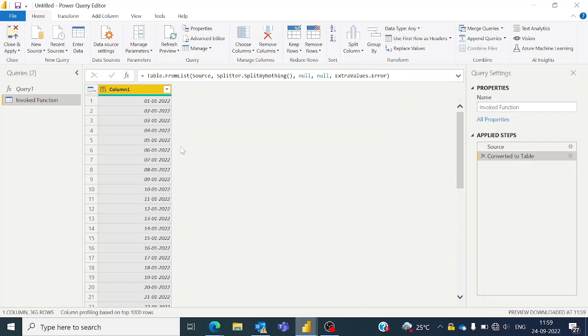Now what is our next step? As you can see here, it has been generated and converted into a table. Now it's a table, and we can rename it. Let's say I call it the calendar table, with a capital C and capital T.